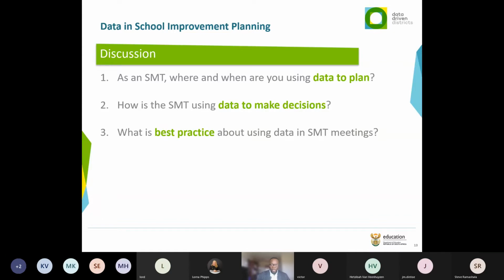As an SMT, where and when are you using data in your plans? So when you're setting up your plans, when exactly is it important to start speaking about data? Anyone want to take that one in? Who has been quiet? I have someone named Shezi Mdeni. They joined us a little later. They were not here during the check-in, but the person marked as Shezi, would you like to comment there? The question is, when do you use data in planning for school improvement?